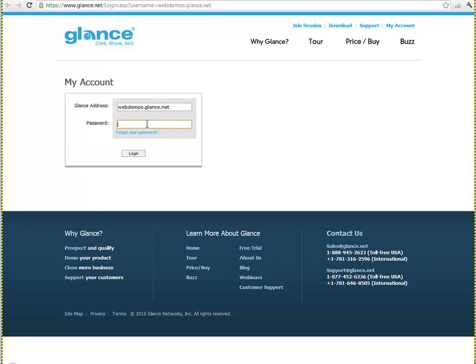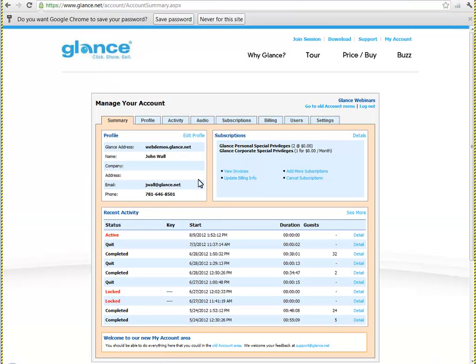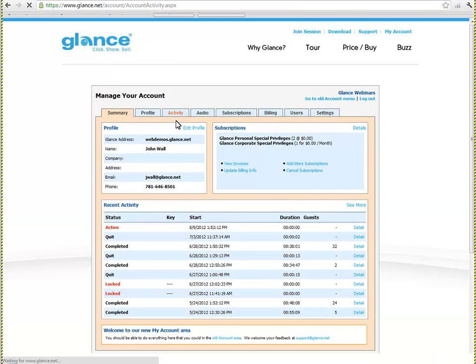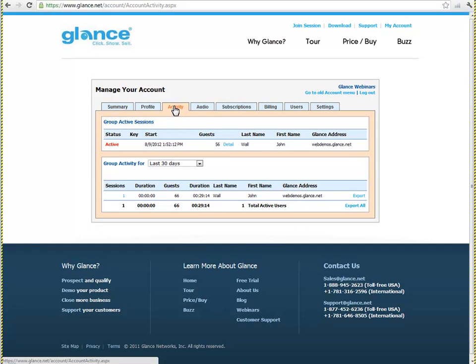Once you click on the link, you're prompted to enter your password. And once you enter your password, you're going to see an Activity tab. What you would do is click on the Activity tab, and it automatically gives you the last 30 days of the activity for that one particular address. You're going to see that I have one active session right now. I could click on the details of that, but I don't want to show everyone who's in this particular session.